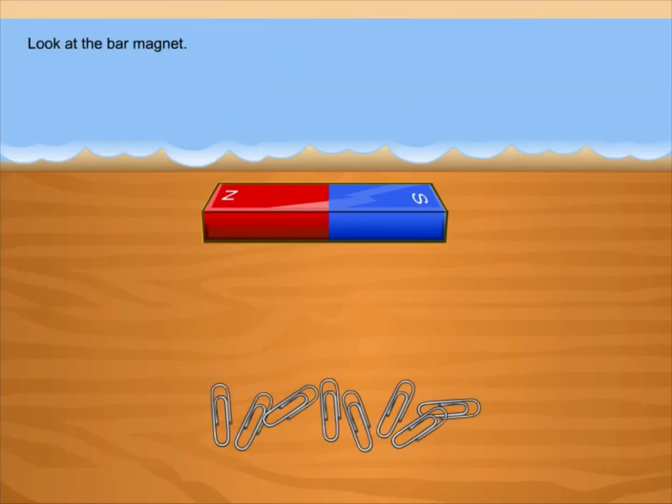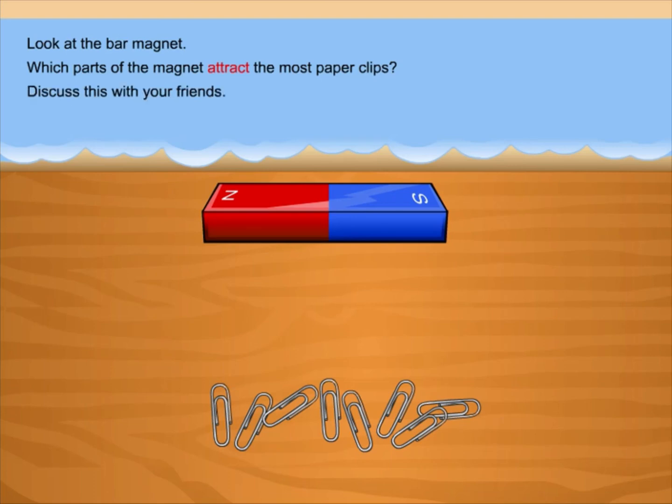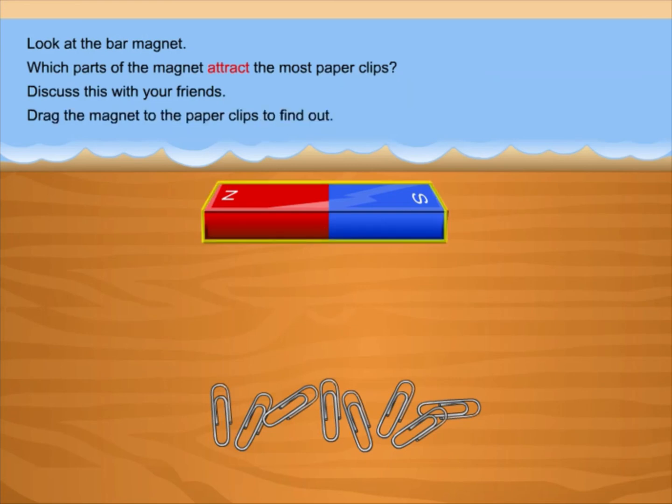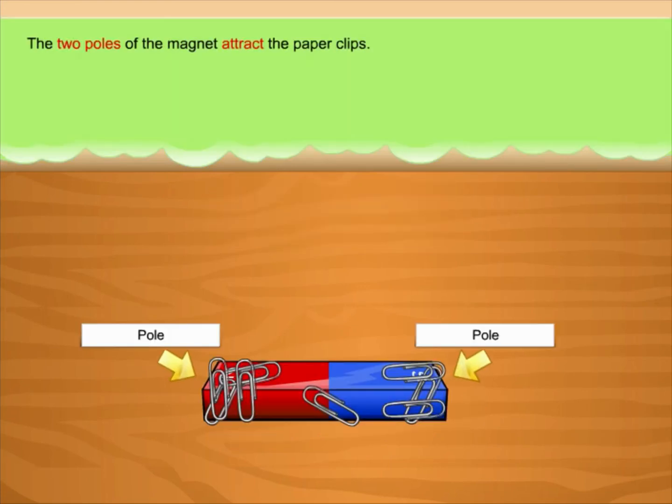Poles of a magnet. Look at the bar magnet. Which parts of the magnet attract the most paper clips? Discuss this with your friends. Drag the magnet to the paper clips to find out. The two poles of the magnet attract the paper clips.